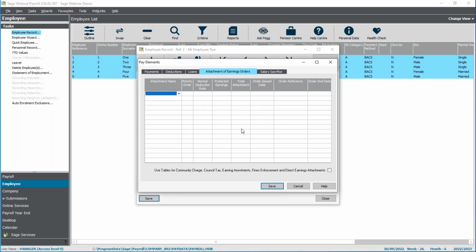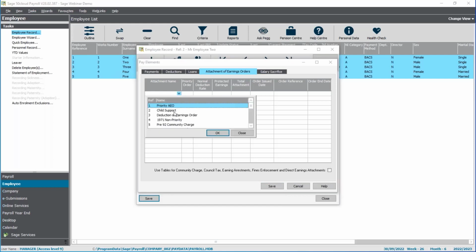So if you've been given a specific protected earnings amount that your employee's pay should not fall below due to the deduction, you would choose category 2 for child support. But if you've been given a protected earnings proportion, and it's almost always 60% in my experience, you would choose reference 14, child support 2012. It tends to be orders that were issued from 2012 onwards that would use that 60% protected earnings proportion, and that is why we need to choose this attachment type.